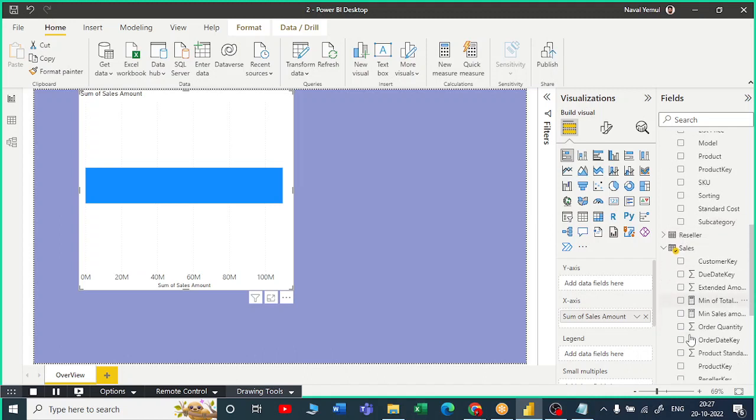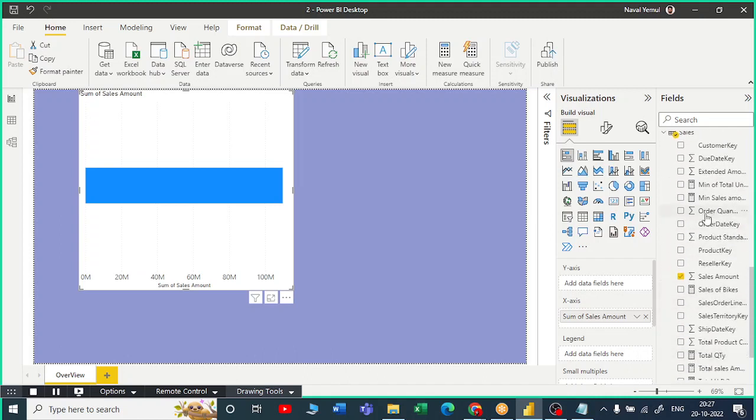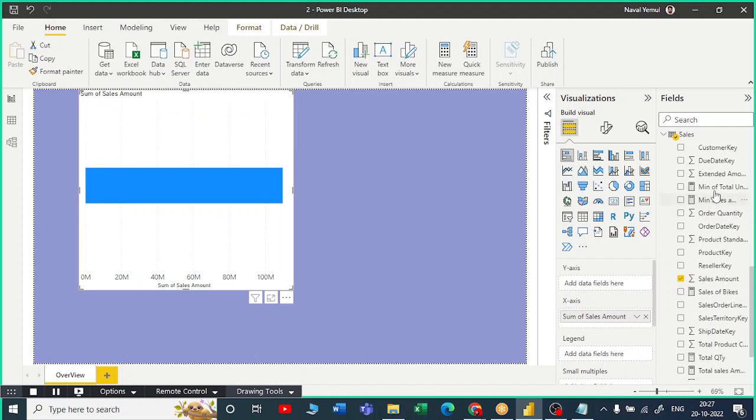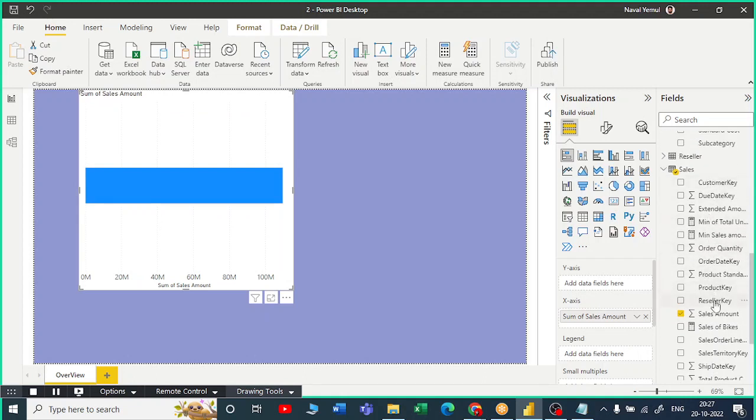If you are thinking, shall I take order quantity in the y-axis? No. How can you take a sum here? This is an integer. If you are taking the order quantity, it will not go in the sum. You can see it is not going inside the y-axis also. So you cannot do analysis based on order quantity with sales. What are you trying to find out? I don't know what exactly it is.